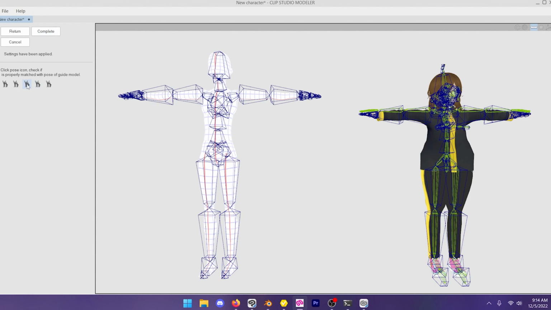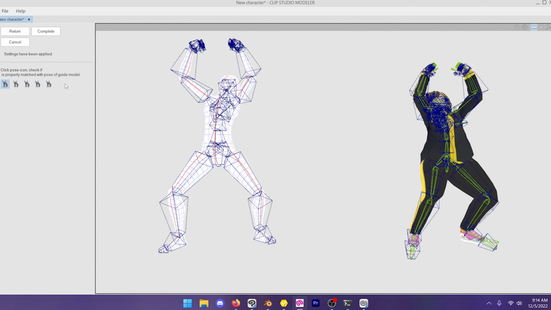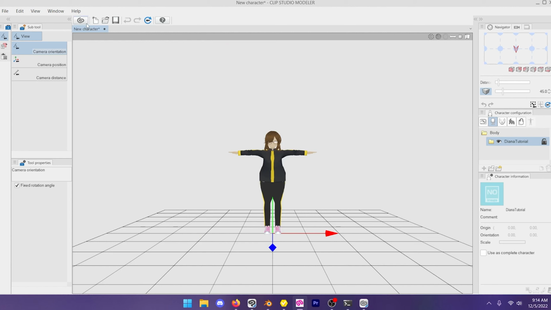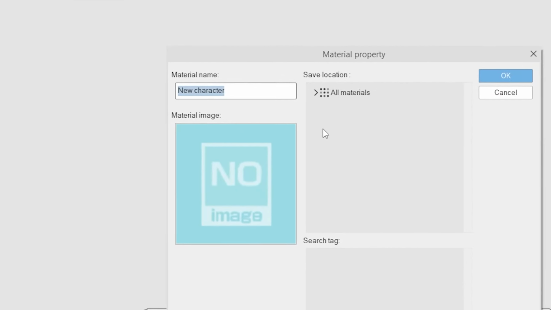And then it has a few sample poses it can put you in to make sure everything's looking correctly. And it looks like everything is looking pretty darn good. We're going to go ahead and click complete here. And Diana is all converted into a Clip Studio 3D model file. So what we're going to do next is go up to File, Register, New Material.